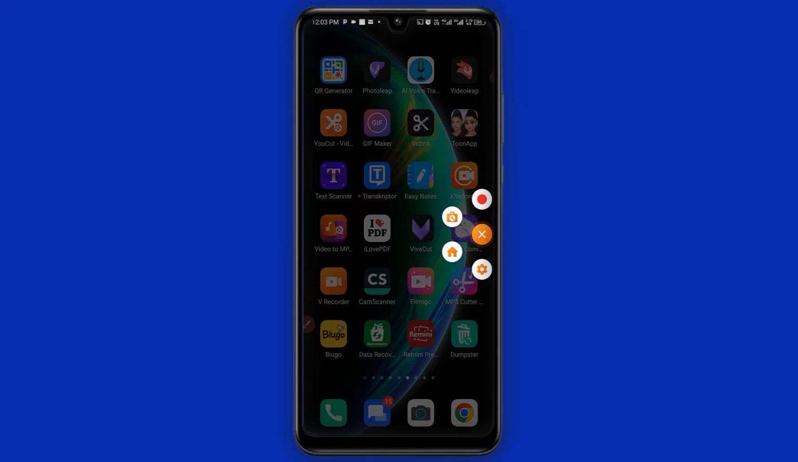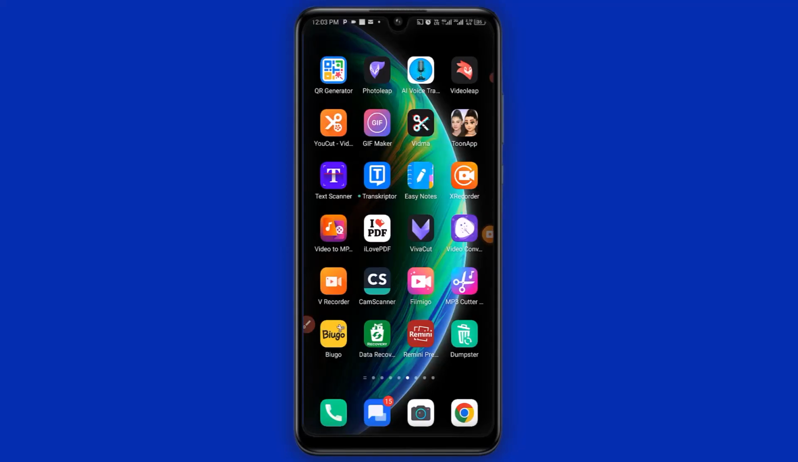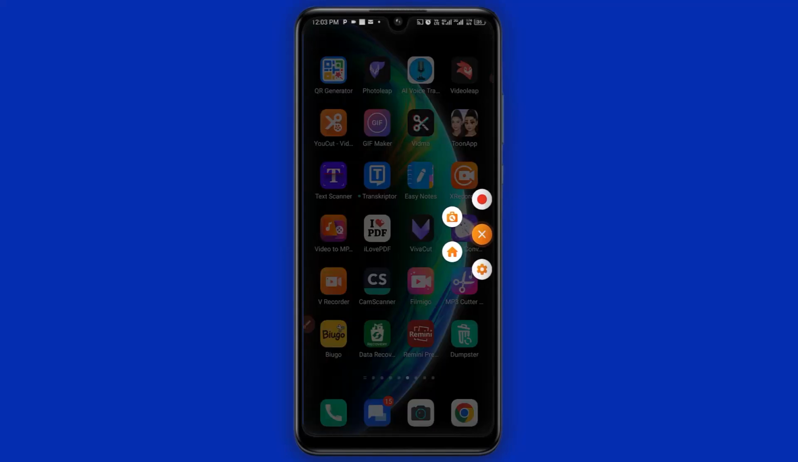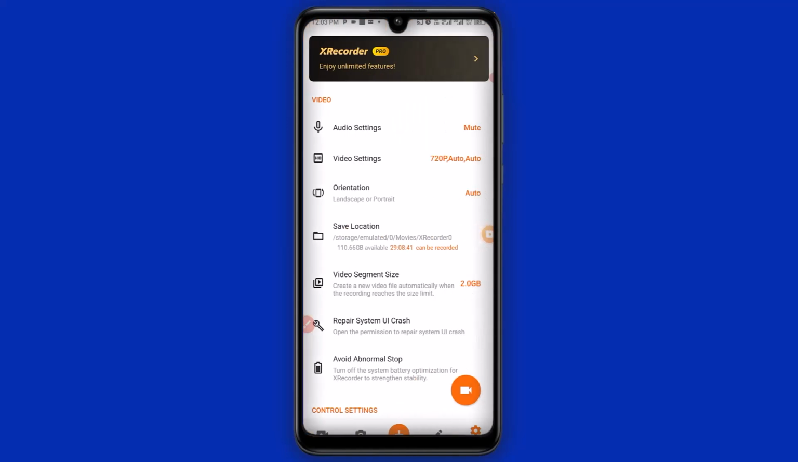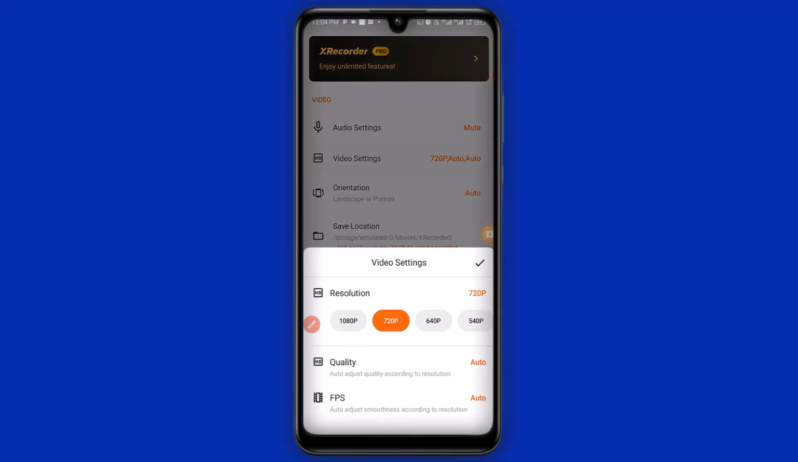So once it's opened up like this, you can simply click on this particular setting icon right here. When you click on this setting icon, this allows you to set your default resolution. Then simply click on video setting resolution right here. So click on that. Then you can make it 1080p.